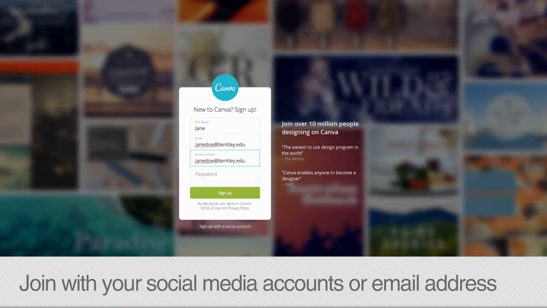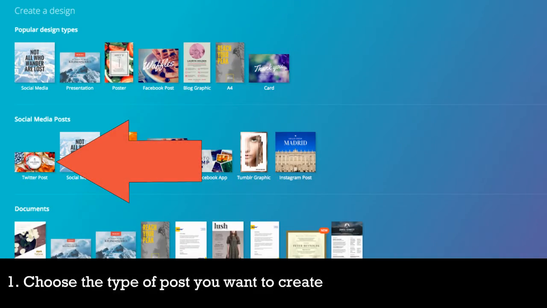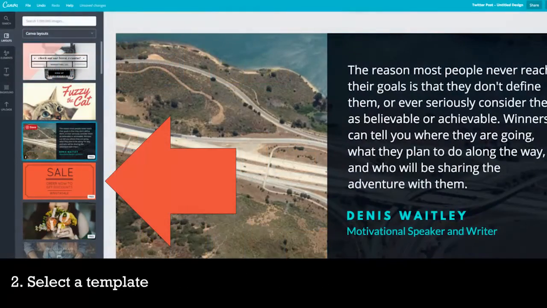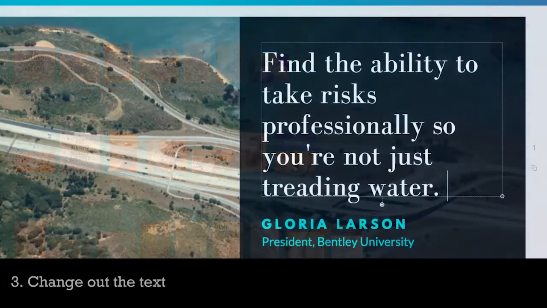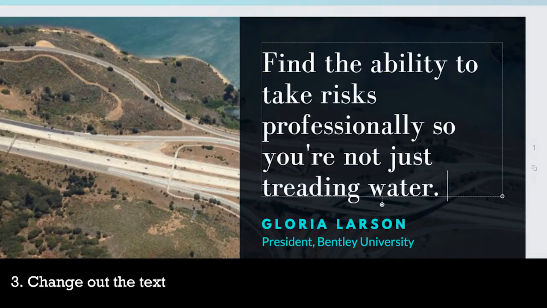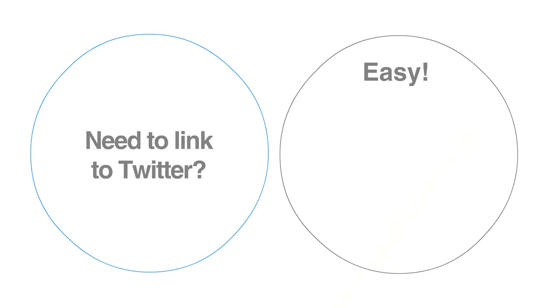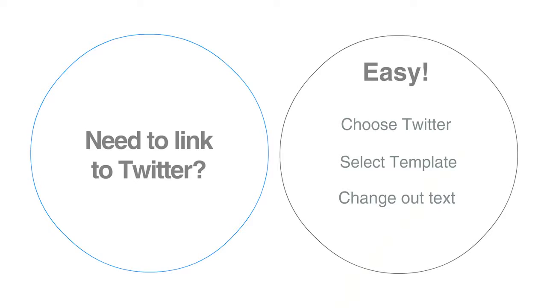You can create an account using your Facebook login or by signing up with an email address. Once you're in, you can just select the type of post you want to create and work from a template. It's as easy as changing out the text. So let's say you want to highlight a quote from an article you're linking to on Twitter. Just choose Twitter, select a template, and change out the text.